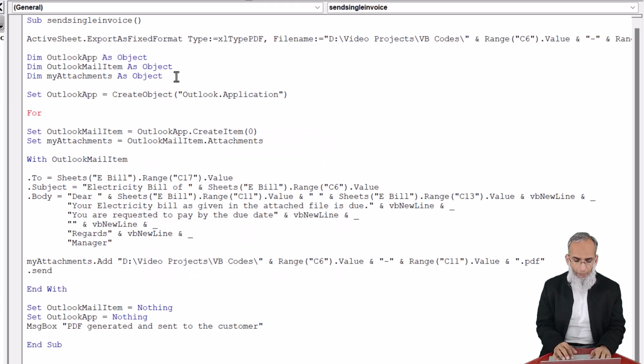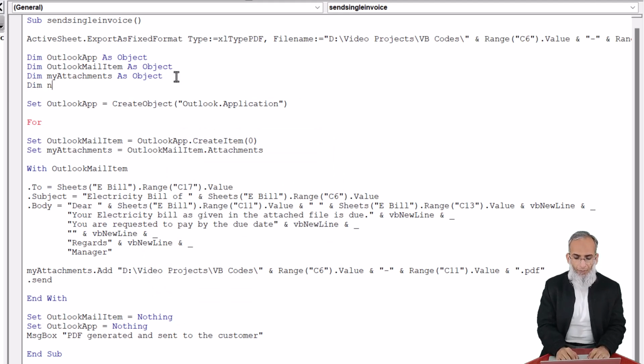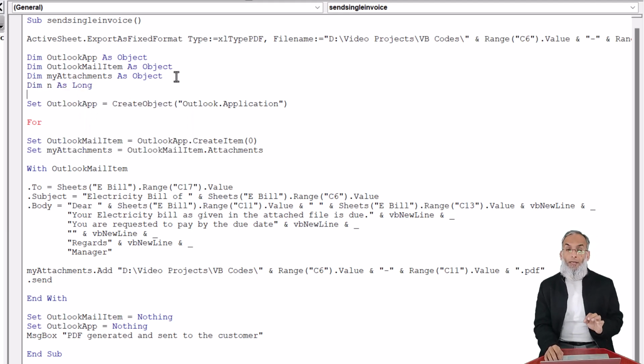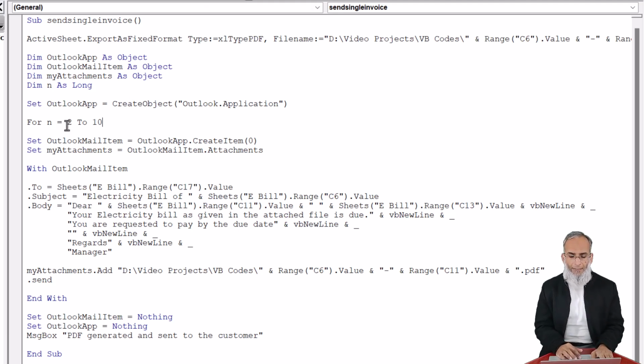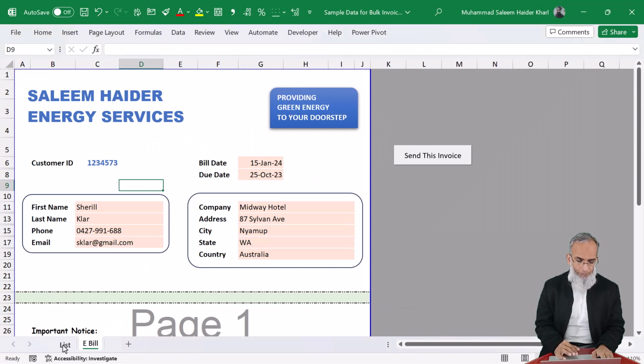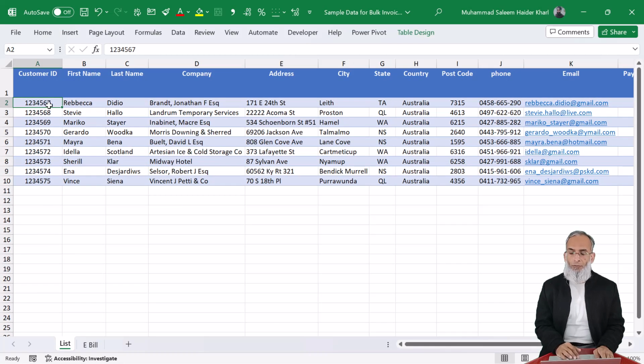But first we will say here that our n is Long. I will tell you what n is. So For n = 2 To 10. So I'm saying here that we have defined a variable n which is Long, and it starts from row number 2 in our list of customers and goes to row number 10. And here let me tell you, so here is our first customer in row number 2 and it goes to row number 10. So 9 of our customers are there.